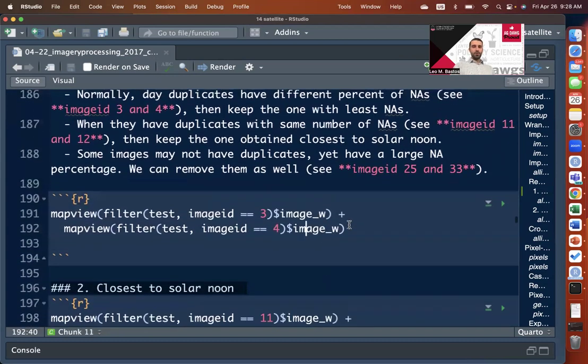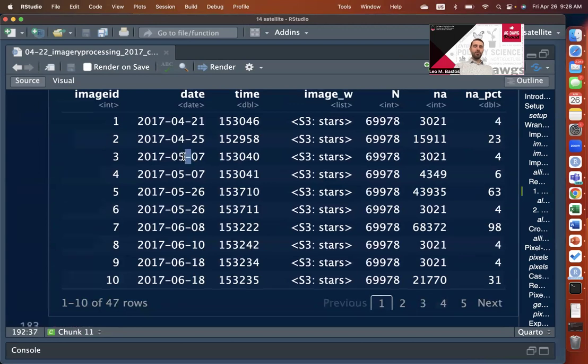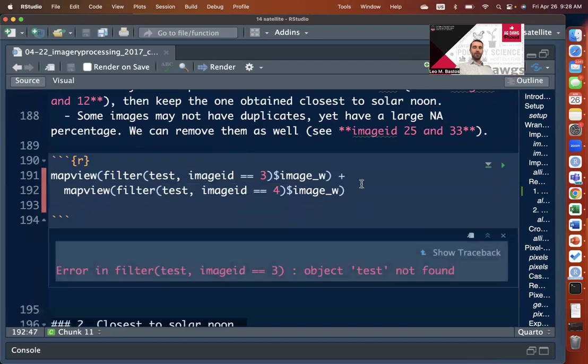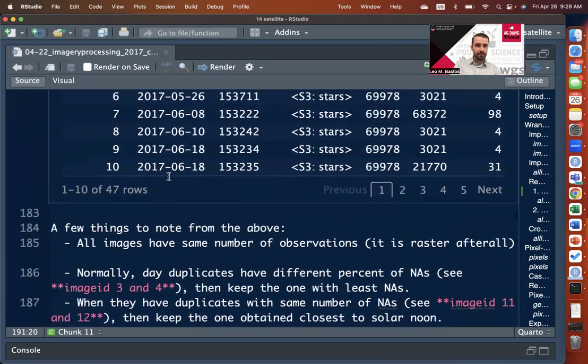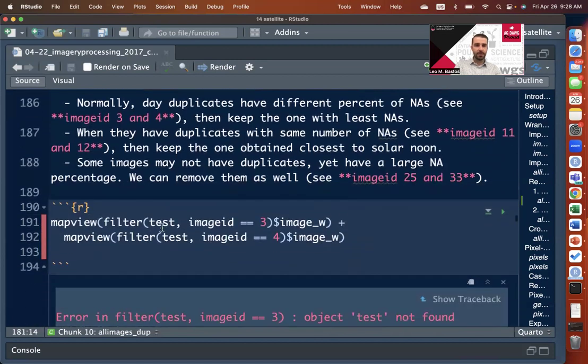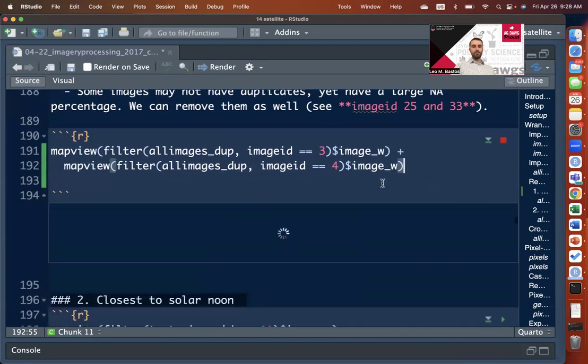All right, so I just want to show here one example of image ID 3 and 4, which were the ones, let me show you here again. So May 7th, both images from May 7th, where one had 4% NA, the other one had 6. So this was very close. So if you just run that chunk, oh, sorry, it's not called test. I was making the test, and that's why it was still with the name. So we can just replace test with all images dup, which is what we had above. And I think this should work.